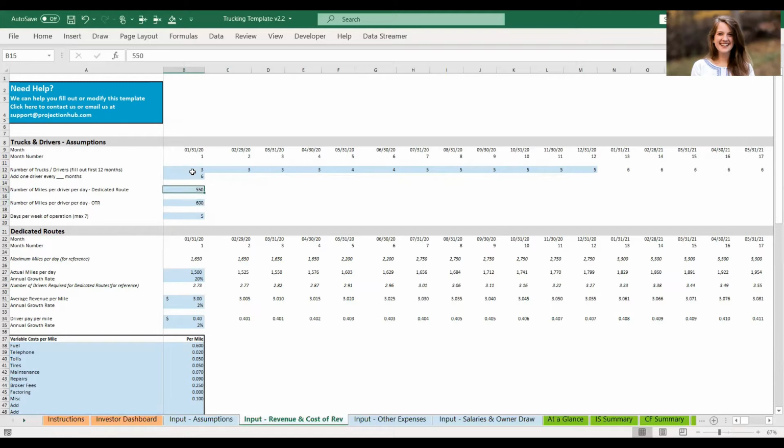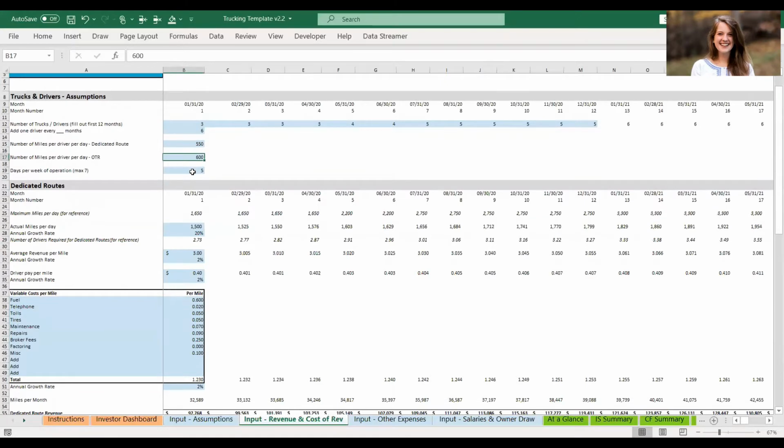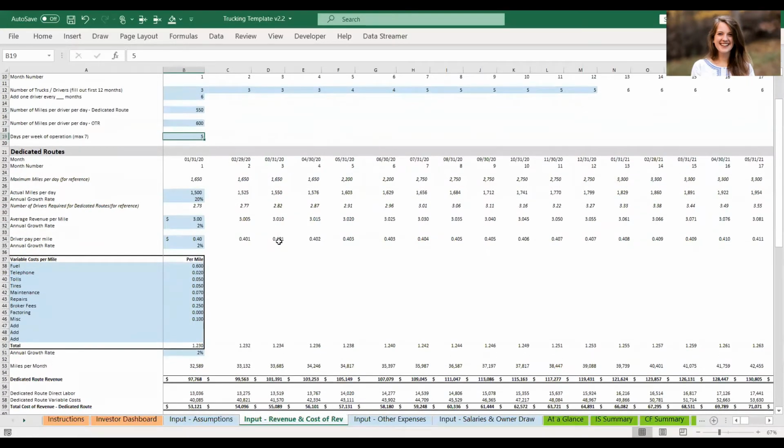In addition to those items, you will fill out the number of miles per driver per day when they're driving dedicated routes. And then you can also fill out the number of miles per driver per day when they're doing over-the-road routes. It will also ask you for the number of days per week of operation, with the max being 7 because there are 7 days in a week.